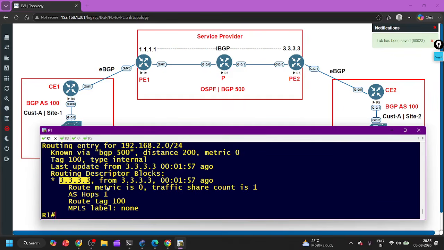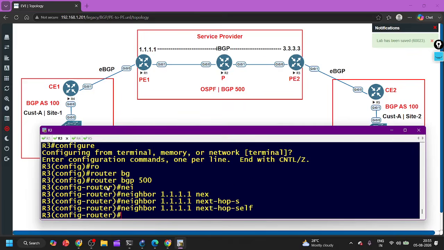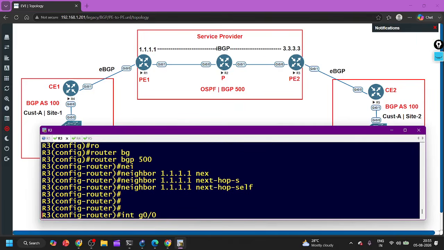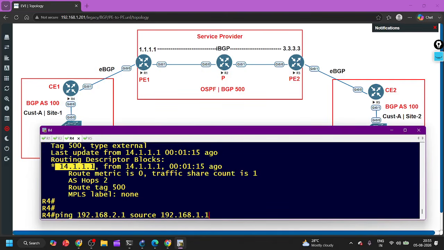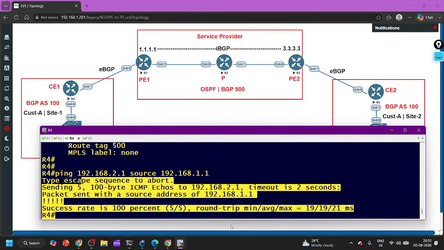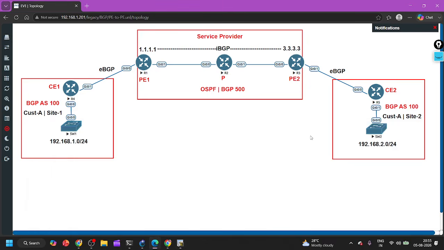I need to enable MPLS. Go to R1, then interface G0/1 and mpls ip. And on R3, interface G0/0 mpls ip. That's all. So now the LDP session will come up here also. Good. And now if you ping, then ping is working. You can see. Later, I will come back to this scenario again, but for now there is nothing more to learn. Here we have understood a few more rules for eBGP, which we need to disable.